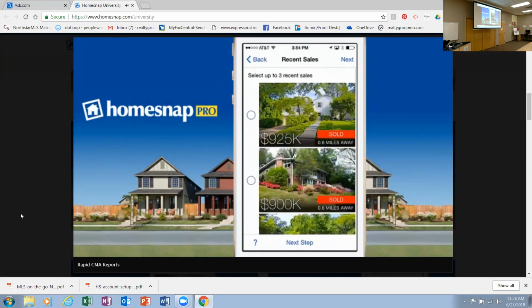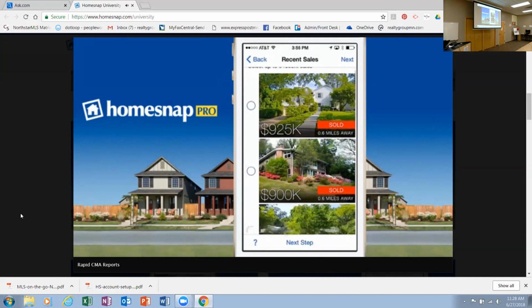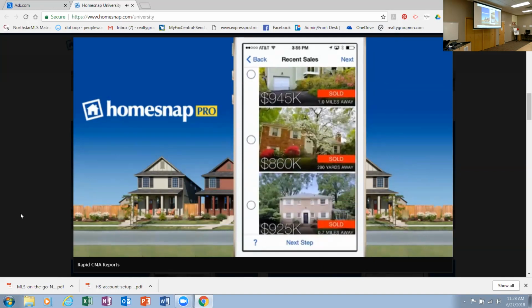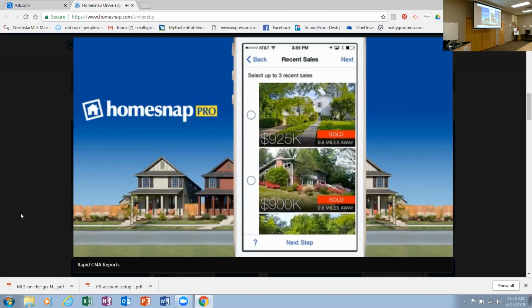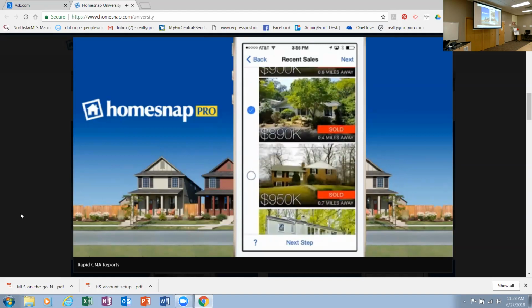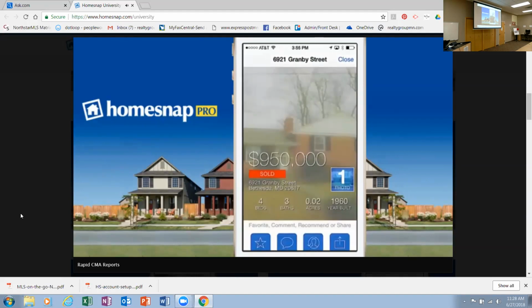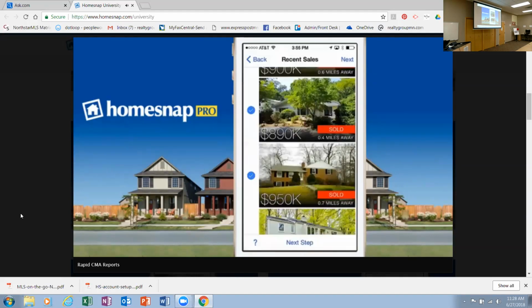So we'll move on. The exact same thing happens with sales comps. So we'll suggest 12 sales comps that you might want to include in your CMA, and you pick the ones that you think are most appropriate. So you can just check the boxes, or you can tap on them to double check, and if it works, you can pick it that way.